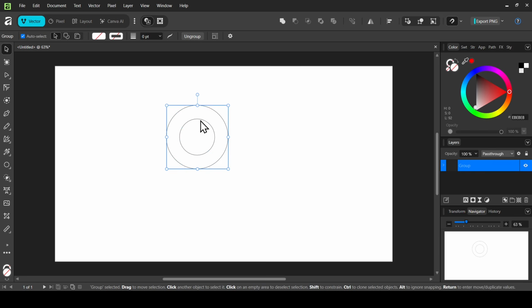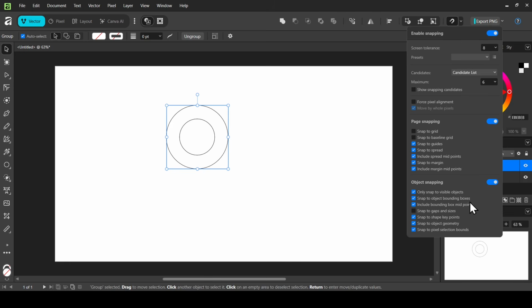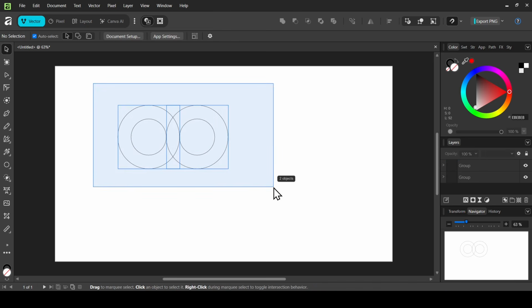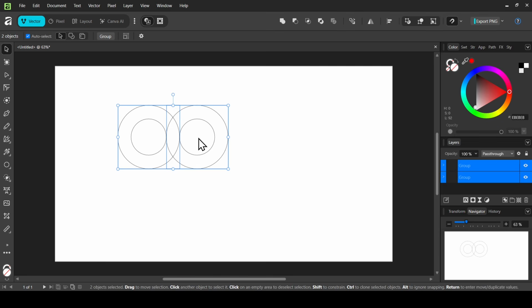And now Ctrl J to duplicate this shape here. Make sure the snapping here is checked if I left click here. So here are the features I checked. Now I'm just going to move the duplicated layer to the left, hold shift key down and then move to the left until it snaps. So here it is. Now I'm going to select all the layers, Ctrl J to duplicate them. And now hold shift key down and then move them down until they snap.